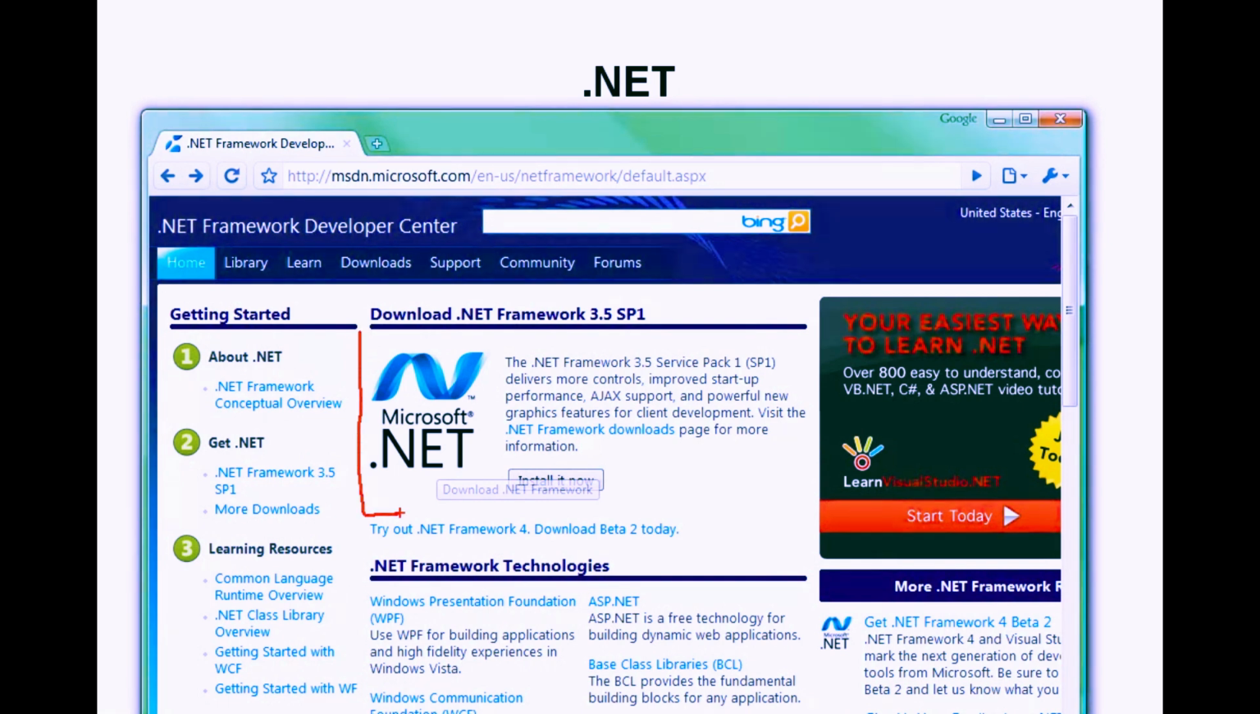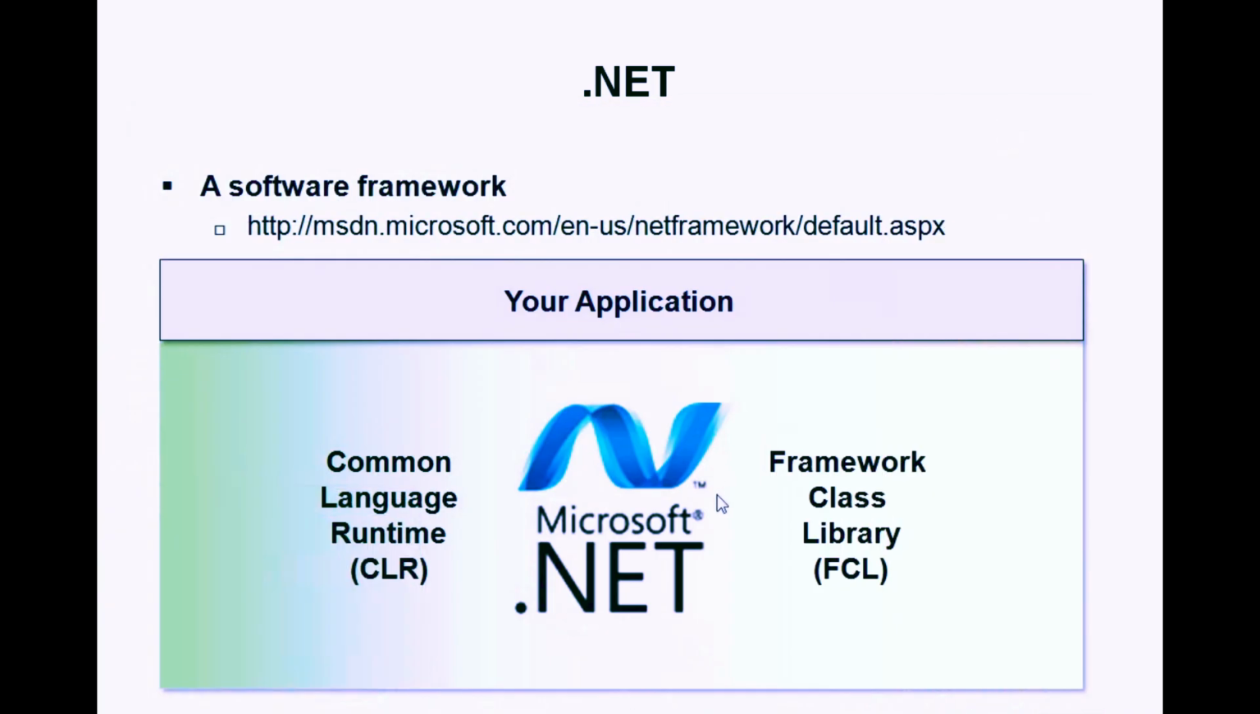Some of the most recent releases of the Windows operating system already have .NET installed. So Windows Server 2008, Windows Vista, and Windows 7, they all come with version 3 of the .NET framework. That's not necessarily the latest version that you might want. So even on those operating systems, you might need to go out and download and install the latest release of the .NET framework.